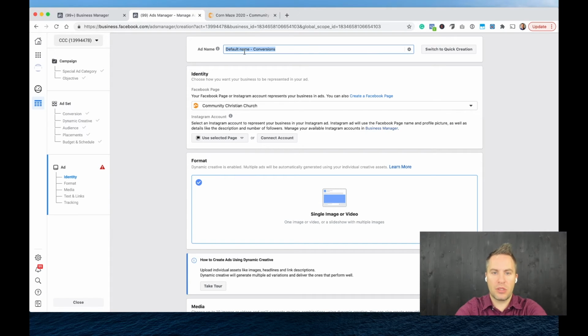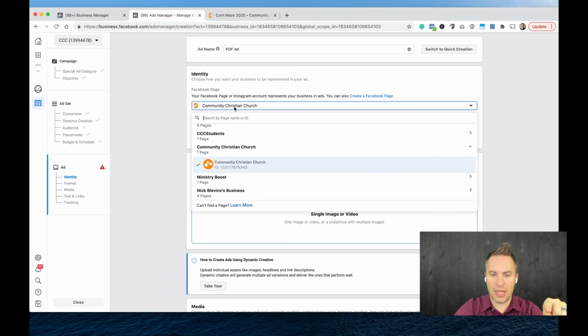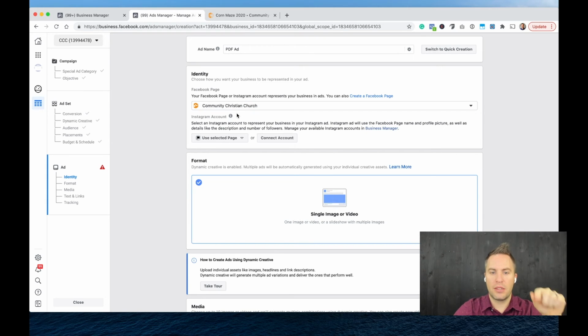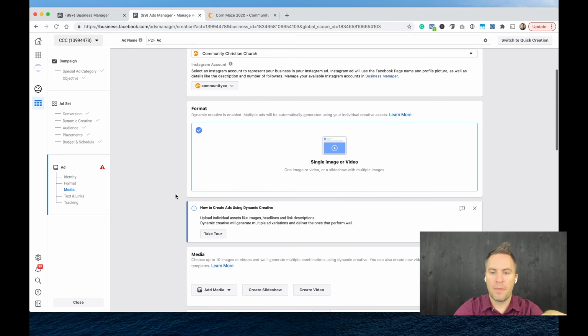Again, I hate their names, so I will call that PDF ad, whatever name I called the campaign, and then I just put ad. It's going to confirm which page is running this ad, so that's correct. And then it wants to know which Instagram account is attached. I don't know why it doesn't automatically detect that, but you can pick your Instagram account there. And then it's asking for the image.